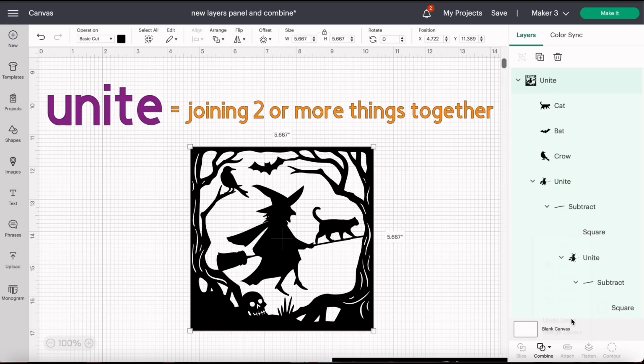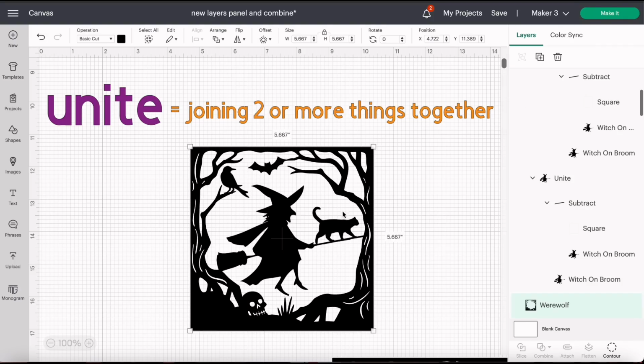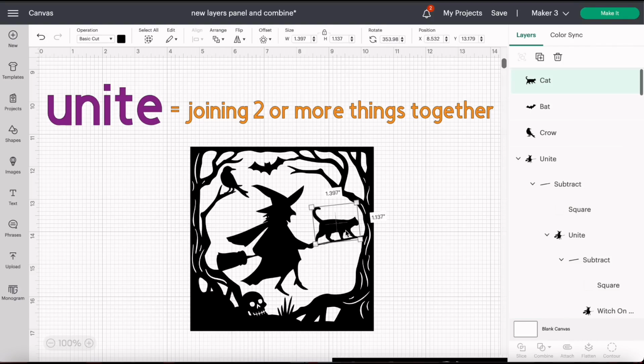So let's go ahead and undo our unite. Now it does not go back to the original colors I had, so it may look like it didn't undo the unite, but if you click within it, you can see that these images are actually individual images and no longer united.